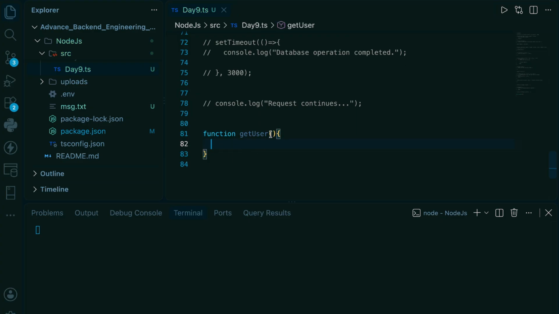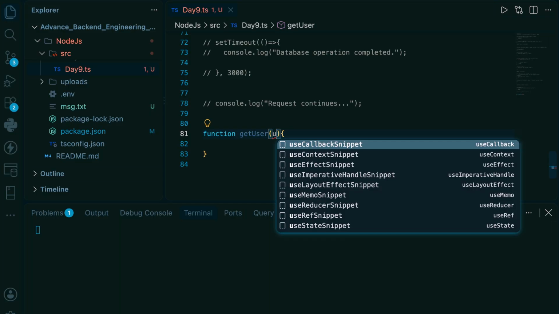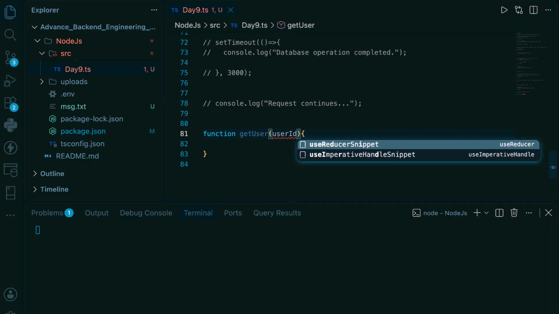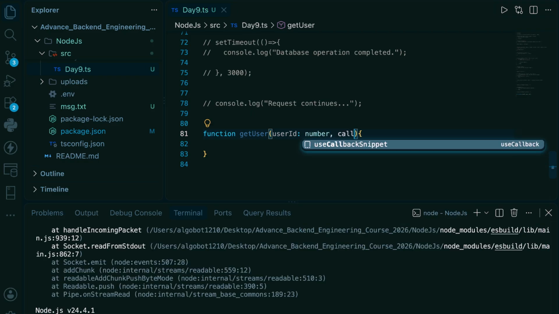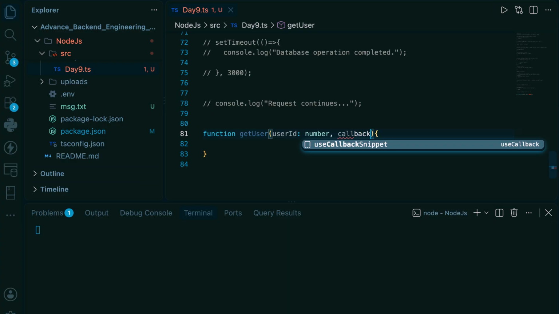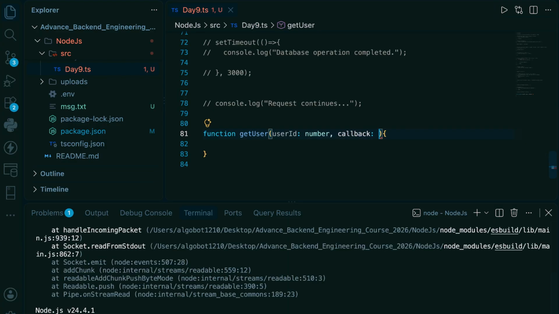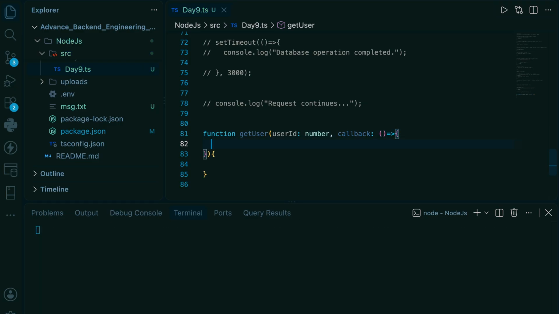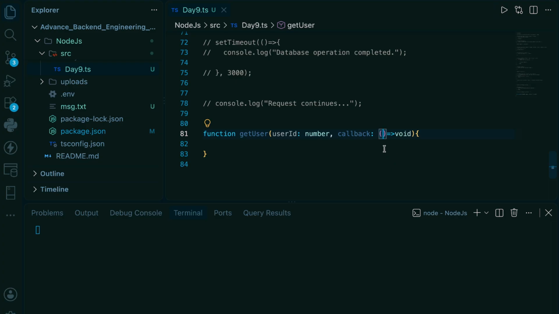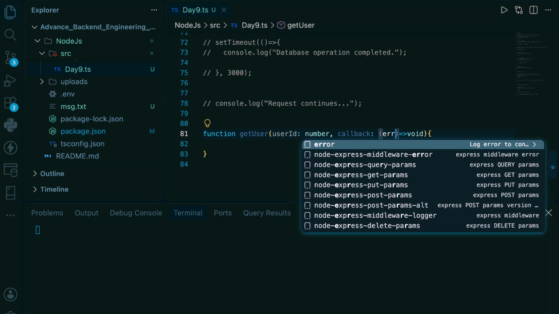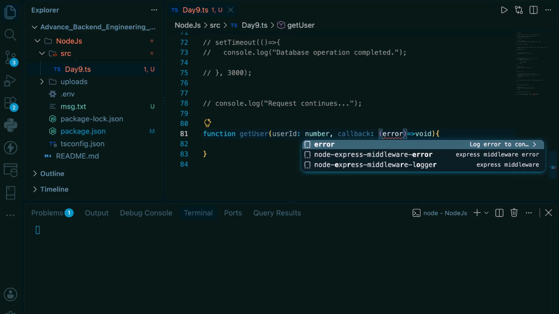Now over here I will pass something like user ID as a number, then the callback function. Let's say I will simply return nothing, so I will use this void. Now within this parenthesis I will pass error first, error message, then the user.